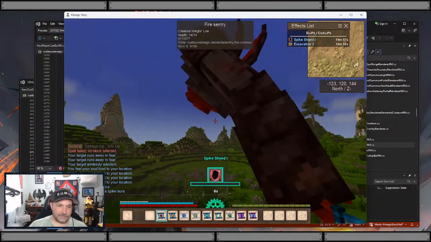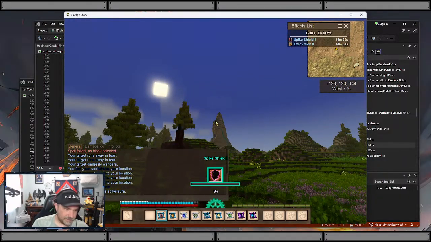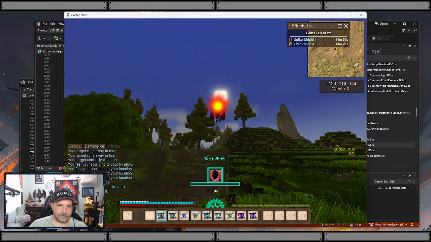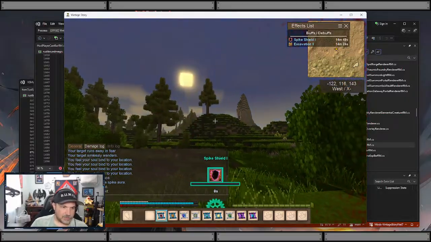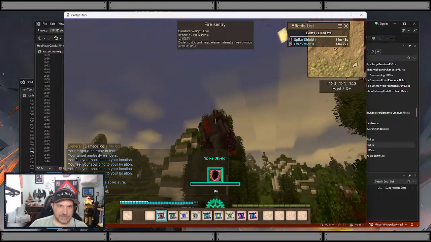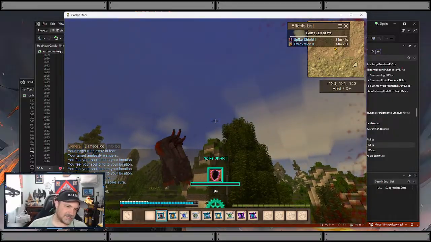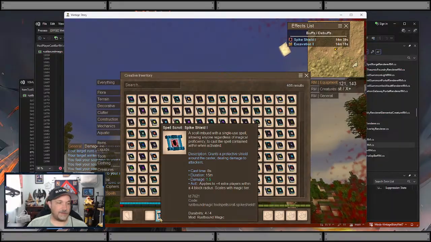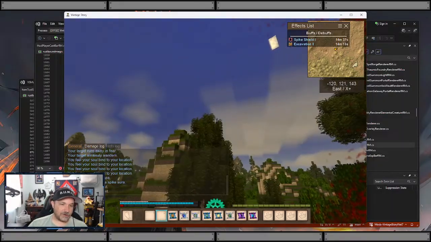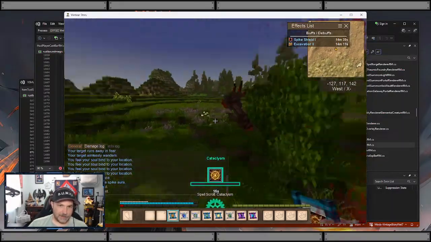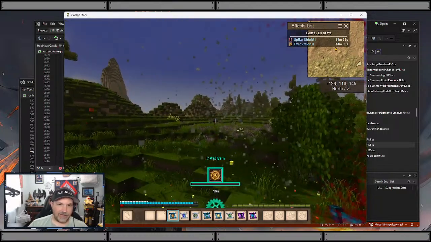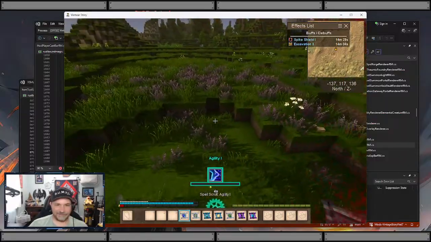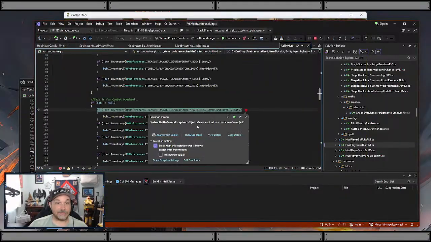Spike shield. Game Mode 1. Game Mode 2. Alright, so you should have taken some damage, and you did. Excellent. So Spike Shield works, and importantly, it worked for magic damage. It didn't do that before. I had to fix that. Cataclysm. Surprise! That worked. Agility.